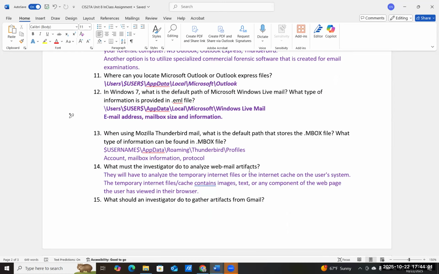And for 14, it says, what must the investigator do to analyze webmail artifacts? And that's the next section. First, you need to use tools to analyze your temp internet files. That means that will be your internet cache information on the system. A lot of them will be in RAM. We touched on that last week.